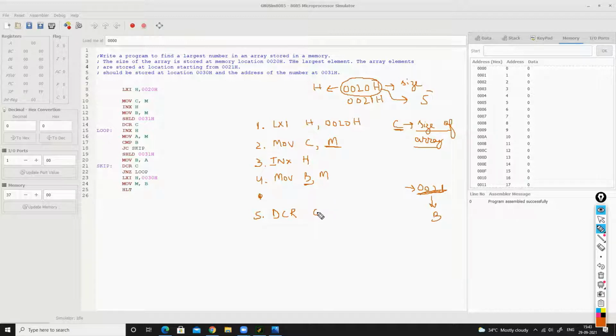Now we have to go to the next element. Our HL register pair was pointing to this address. Now we have to go to the next element, so we have to increment the HL pair. We will write INX H. Now this HL is pointing to the next element, the element stored at 0022. We will get that element and put it in A. So now A contains this particular value, B contains this particular value. The first element is contained in B, the second element is contained in A.